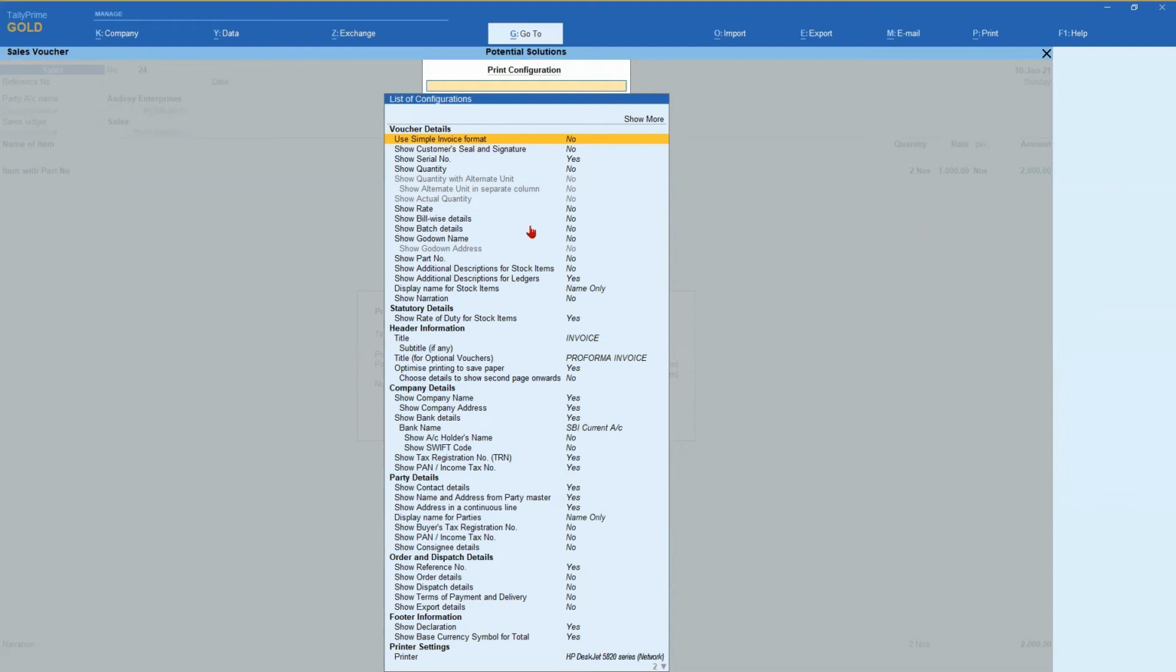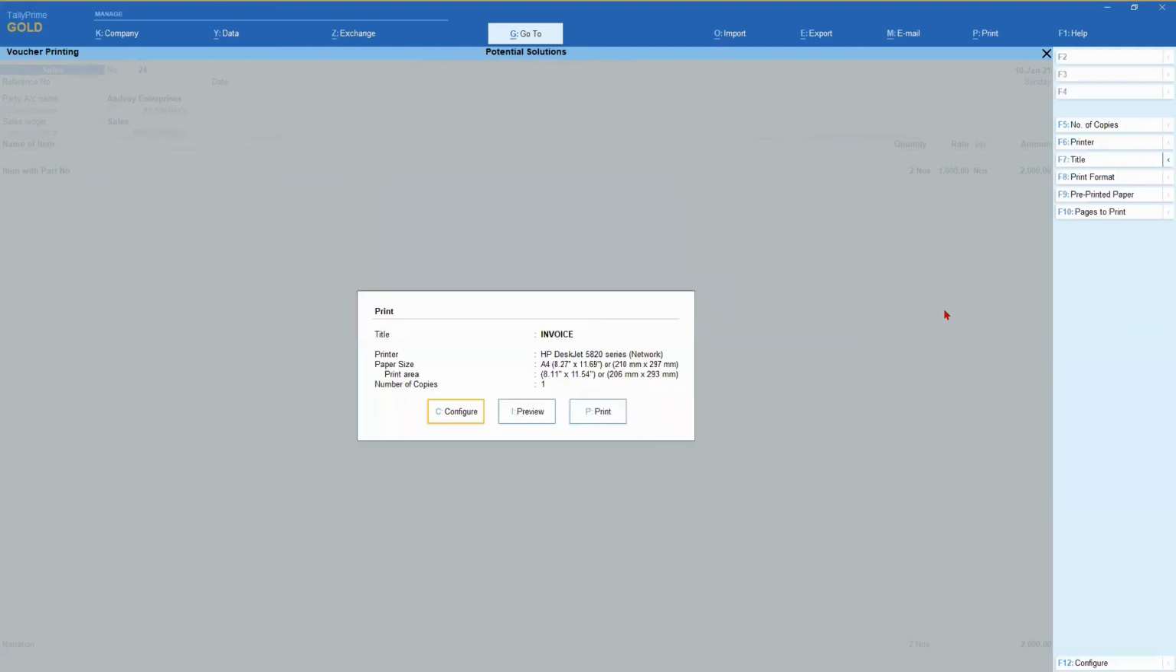So here, the first is that you have this option called show part number. If you want a part number to be shown on the invoice in a separate field, then you can enable this. You can just press enter to toggle between yes and no, right? So I'm going to now press Control A, and let us see, once we enable this, how does our invoice look and where is the part number getting printed.